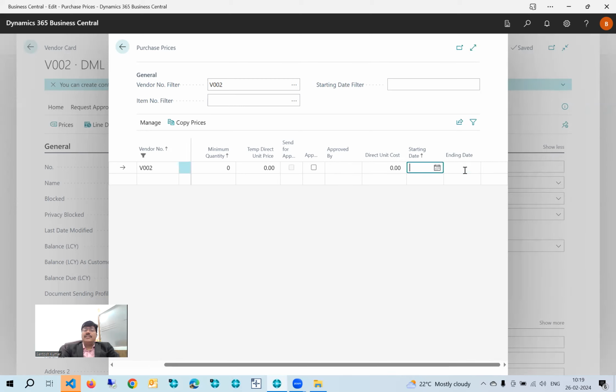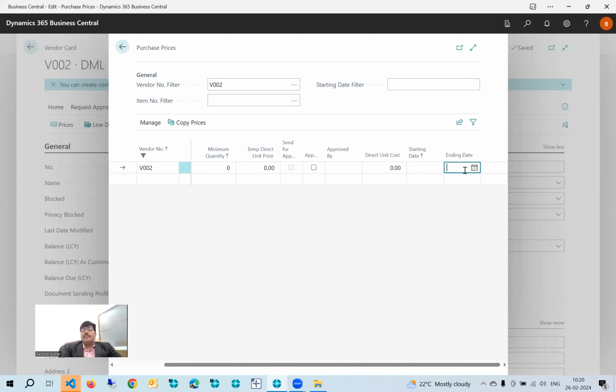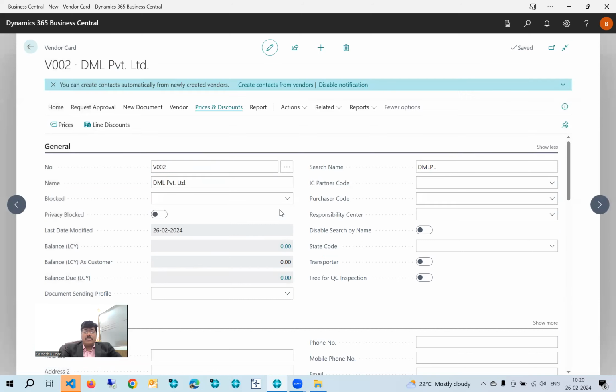If suppose any rate is valid from 1st Jan to 31st Jan, then I have to put 1st Jan as the starting date and 31st Jan as the ending date. So during any purchase order invoice, if I enter one, then the system automatically captures the price from this record. And a second line, maybe 1st February applicable: after 1st February, if we enter any purchase order, then the second applicable price will be inserted or updated on the purchase line. Okay, so this is basically purchase price, very powerful, and we can manage it through this vendor card.